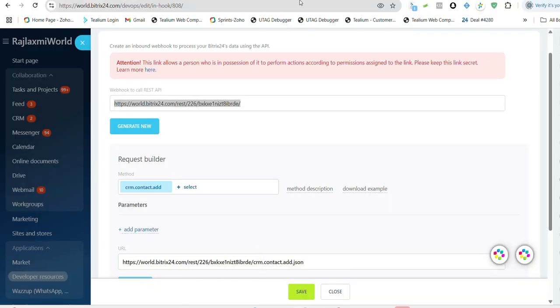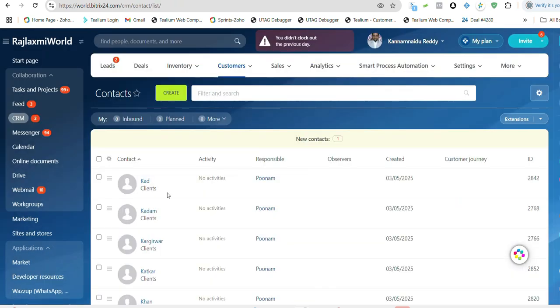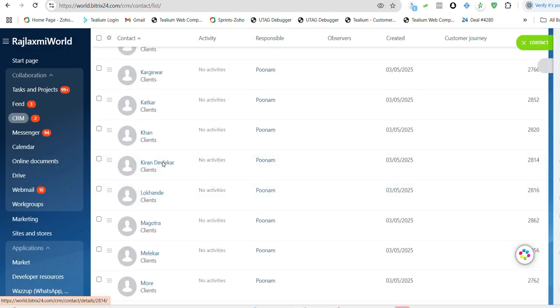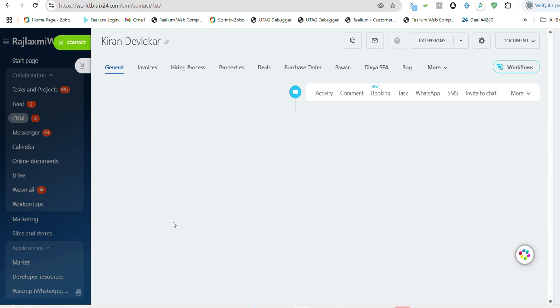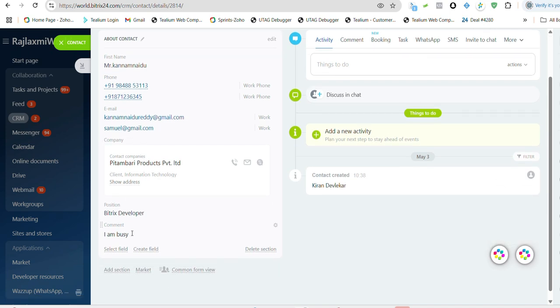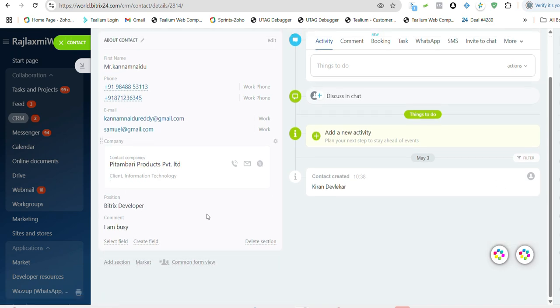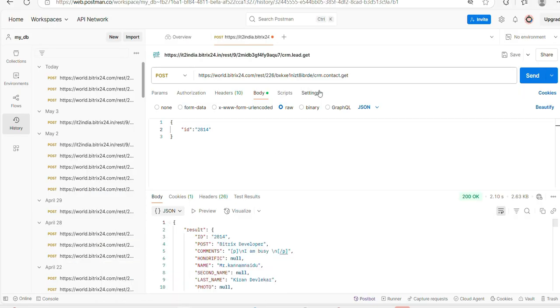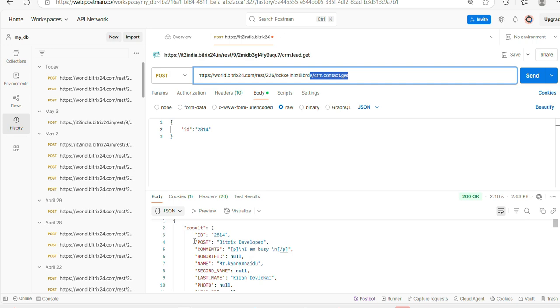Before that, I created the manual fields. See this. I entered the data for Kiran Devkar. To identify the backend fields, see the first name, phone numbers, email ID, contact details, position, and comment section. You can enter the fields under the values. Everything will be identified in this method only. So see this. The post is nothing but a comment. In the comment field, the value will be stored.